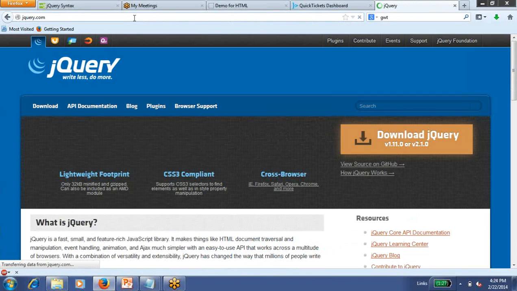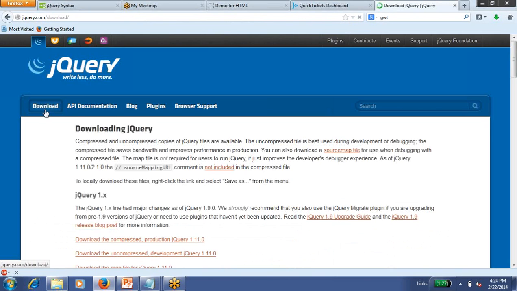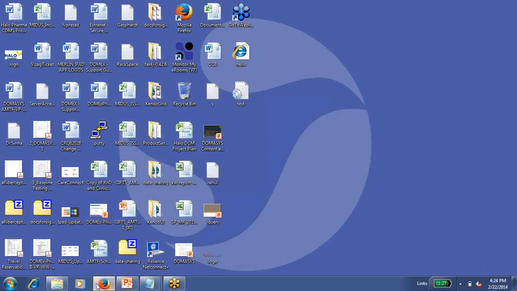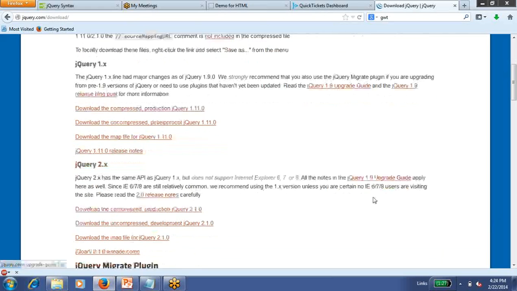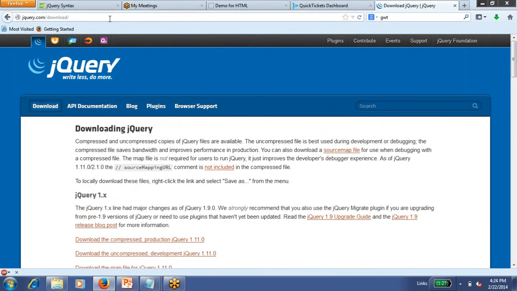jQuery.com, this is the place where you can download the library from, and when you download, what you're essentially downloading are a bunch of JavaScript files. That's all it is. You're not downloading anything else. Here, jQuery 1.11 is the current version. There is jQuery 2 also that has been released. So you can either download 2.1 or 1.11, and you'll see that applications are using different versions of jQuery. They are forward compatible, so you don't need to worry about anything.